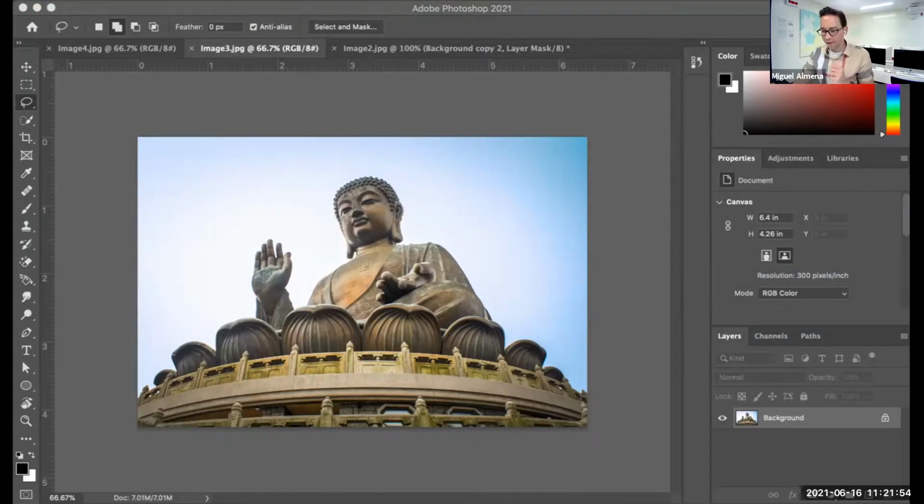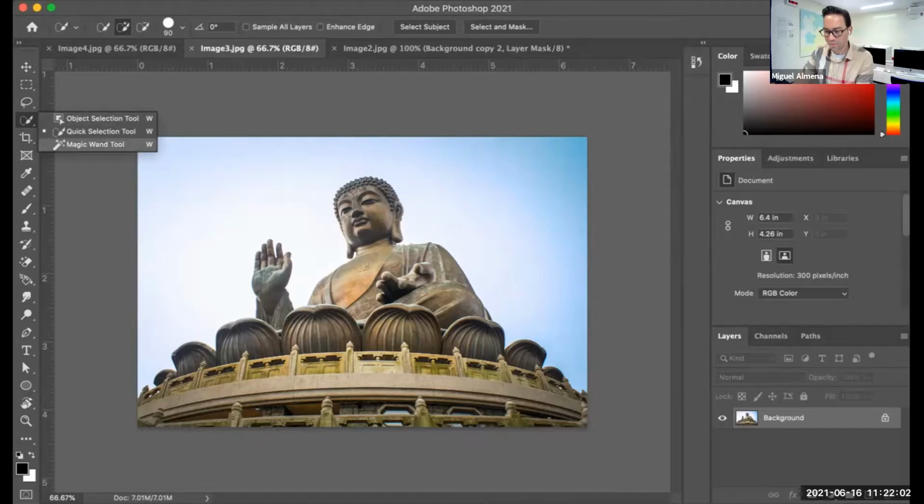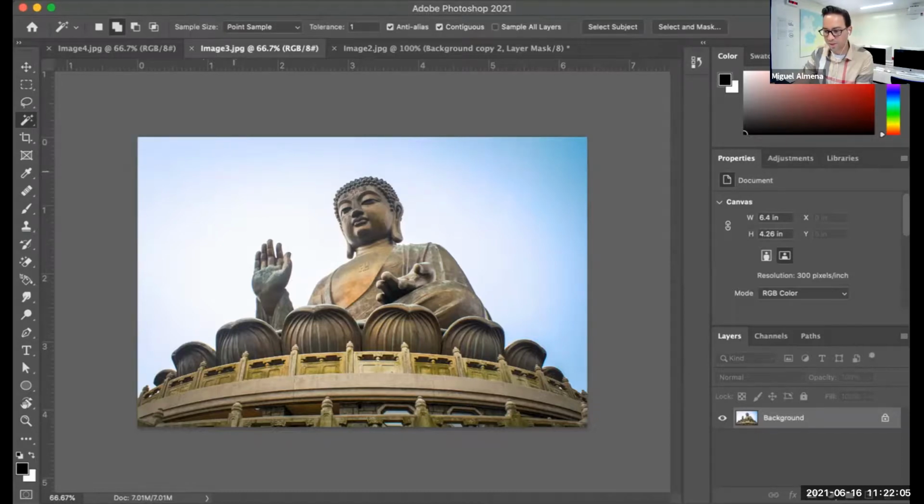Okay, and we're going to go to the Magic Wand tool again. Magic Wand, W here. Looks like a little magic wand there. Okay. I'm going to click onto the area. Nice. Point sample, tolerance. Let's take a look. I want to make sure it's not doing the tolerance there for whatever it is.